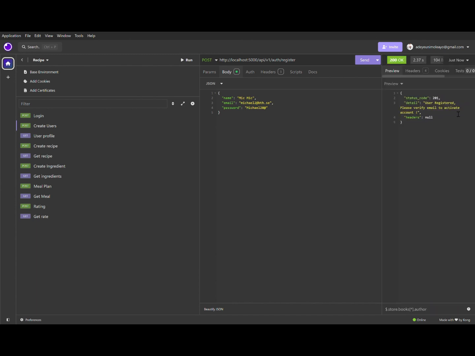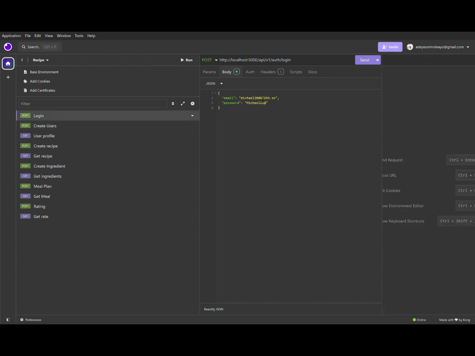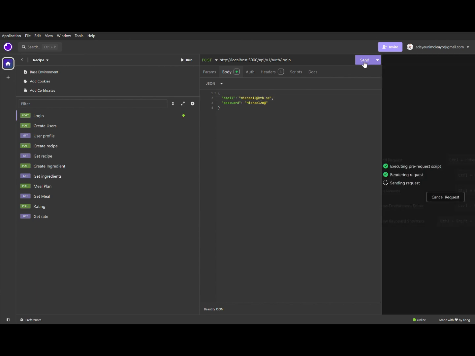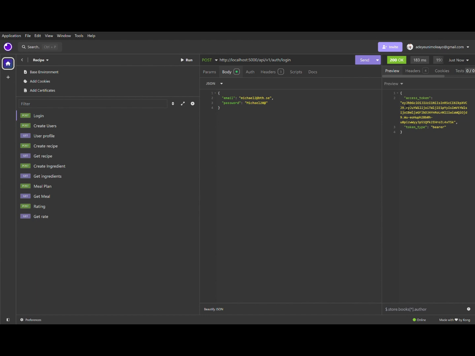Now the user is registered, and the system also checks for existing users with the email, but there's no email with this. So now I'm going to log in with this user, michael2@bth.se, and the password Michael20, and here the user is logged in. I'm going to use this token to access other parts of the application.